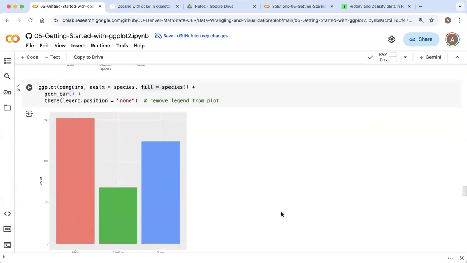And if we want to turn it off, then we have to turn it off. So the default is to add a legend. If we want to remove a legend, then we have to actively remove it.